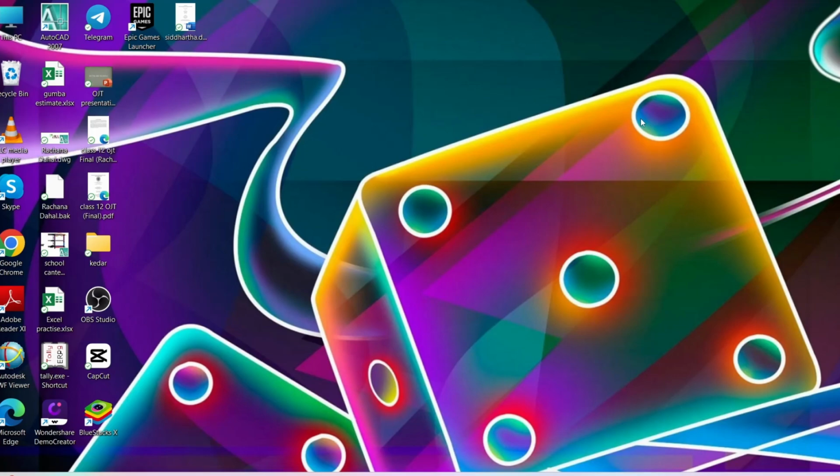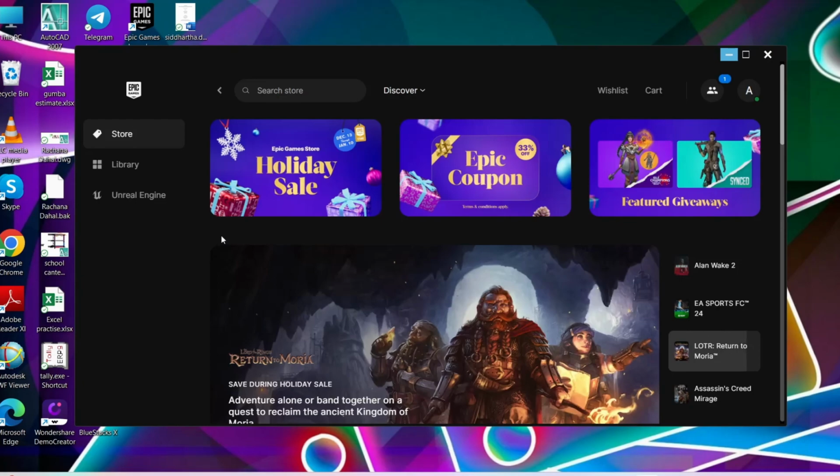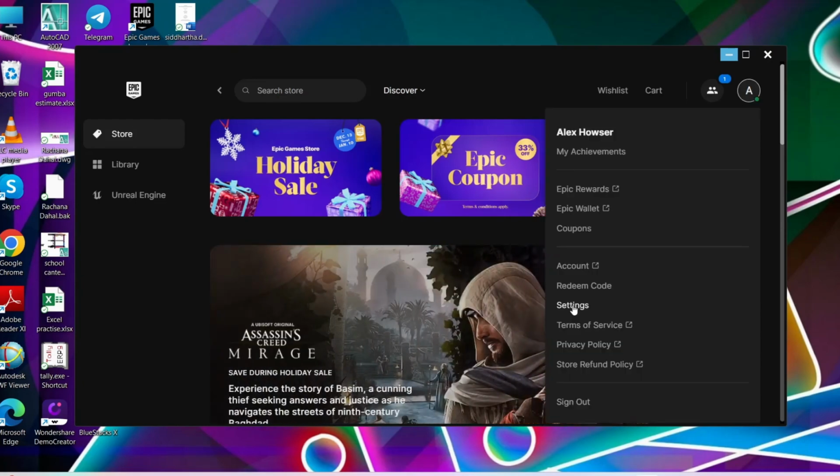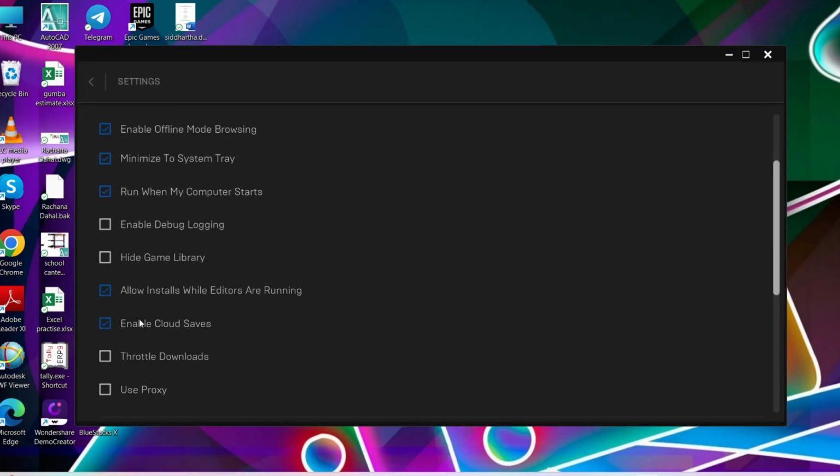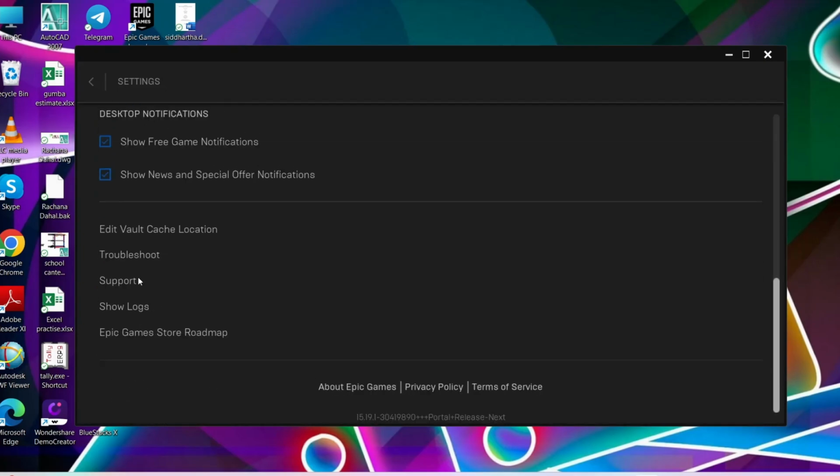In this video, I'll show you how you can find your Epic Games email and password. So let's start. First of all, open the Epic Games launcher. After opening Epic Games, tap on your profile on the top right, then go to settings. As you scroll below in the settings, you will find this support option. Click on it and it will take you to the website of Epic Games.